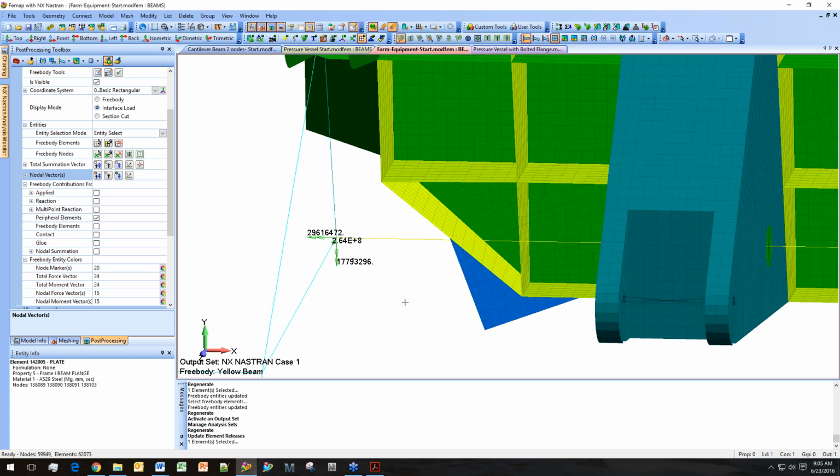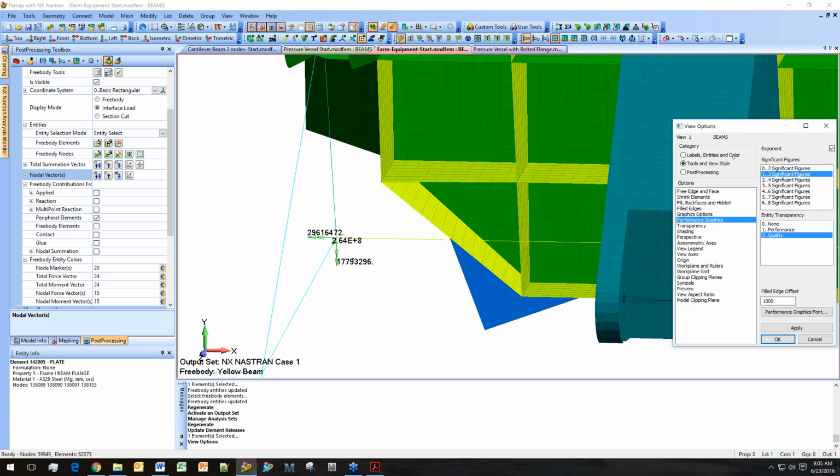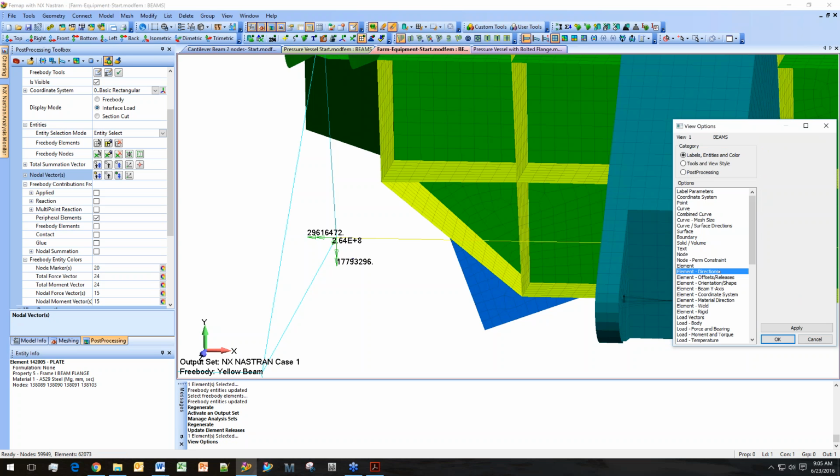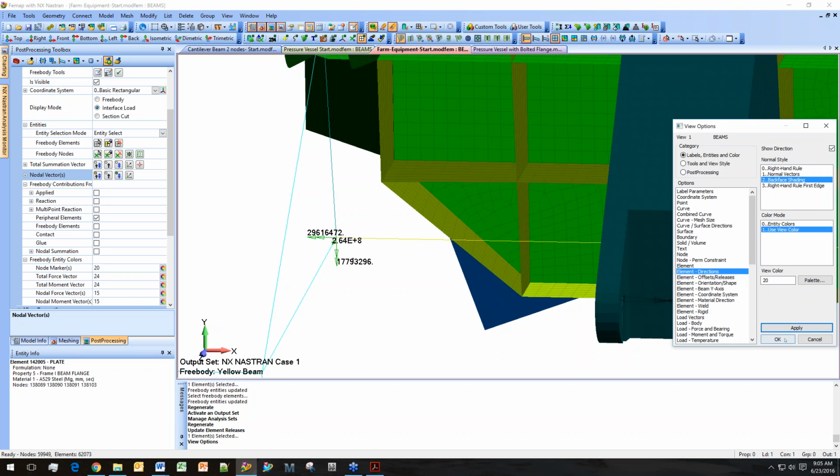So I'm going to cancel out of this right now, and go up here to View, options. There's also a shortcut F6 to get in here. Then we'll click on labels and element directions here. This is a pretty handy way to tell what end is A and what end is B in all of your beam elements. I'll leave it at our default. We've got some options selected, but we just need to click this box up in the top right to say show direction, and we'll hit apply.